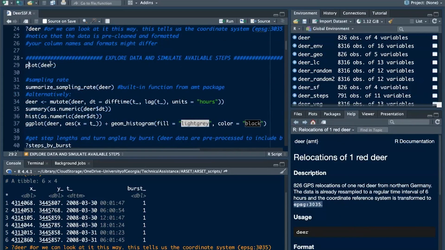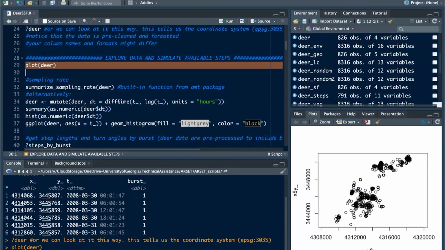It's always good to start by exploring and plotting our data. So as a first step, let's just plot the X and Y coordinates. We saw a much prettier version of this map on the PowerPoint earlier, but this can just start to give you an idea of the spatial extent of the data.